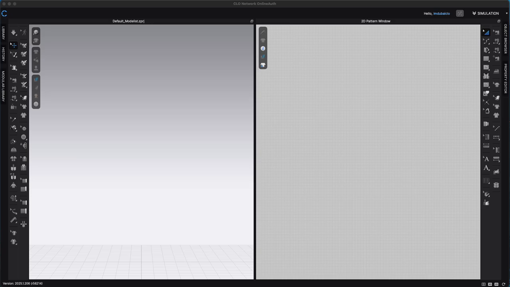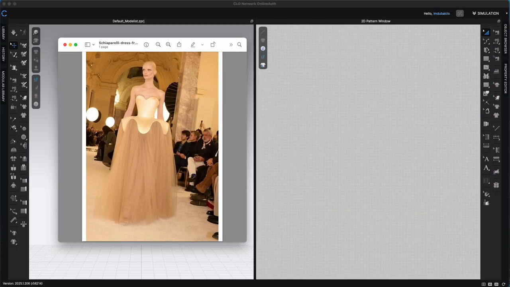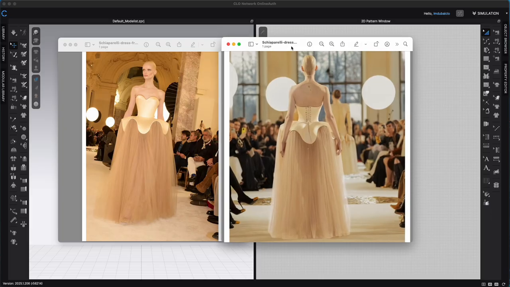Hello, so today I'm going to show you in this video how we're going to create the dress of this beautiful design from Schiaparelli. We can see that it's beautifully tailored. If you have a look at some runway shows or some more photos, you see there's a seam across the bust here on the corset.